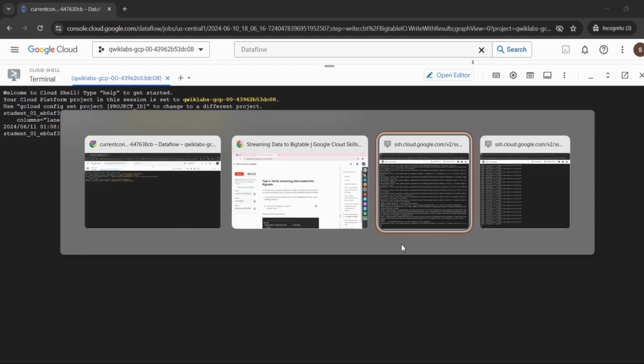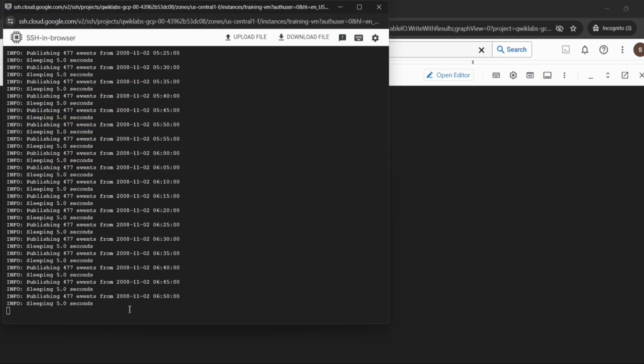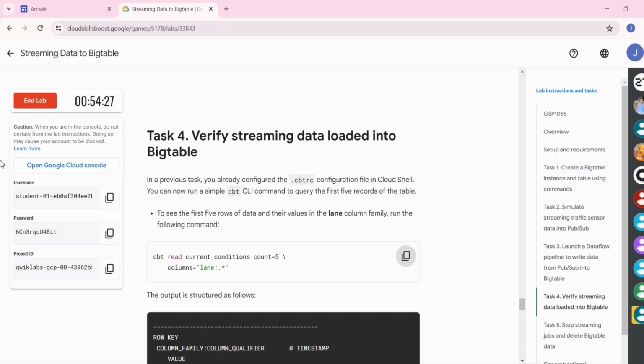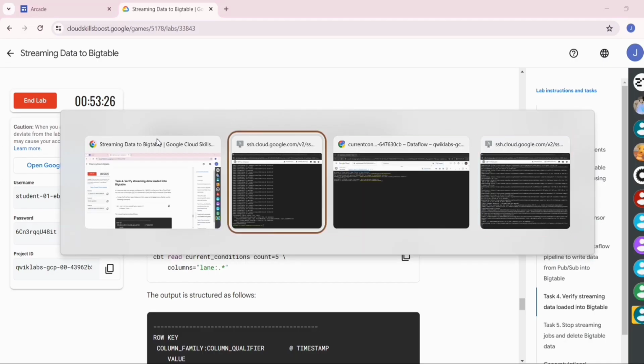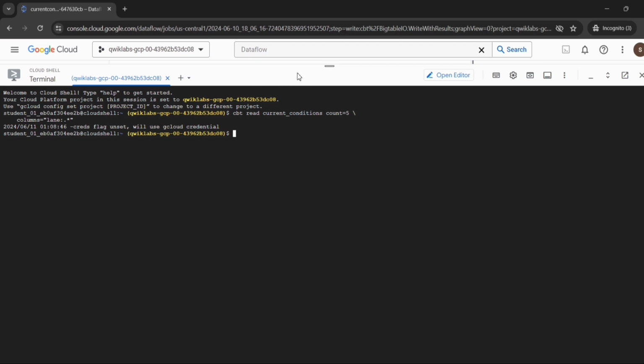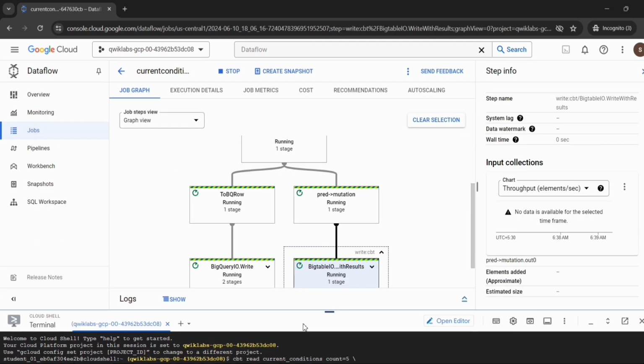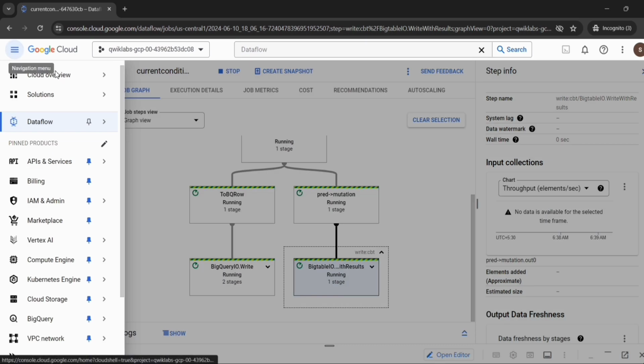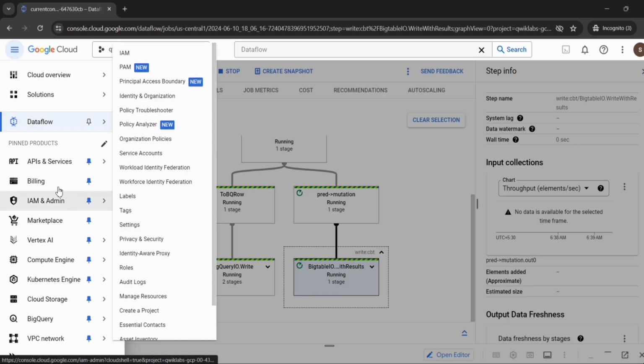Now go back to the first SSH terminal. Now we have to stop this streaming data simulator. Just press Ctrl plus C. Now go back to the cloud console. Minimize the size of the shell. Go to the navigation menu. Click on the Dataflow jobs.